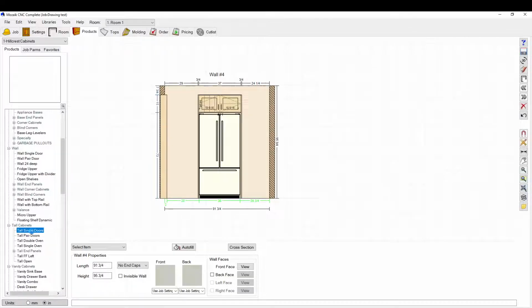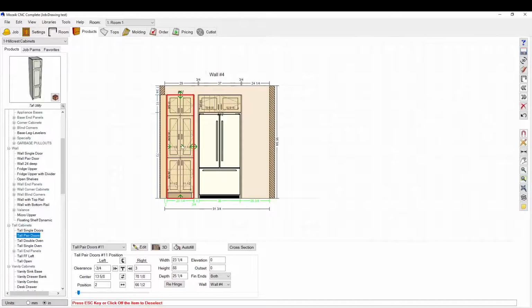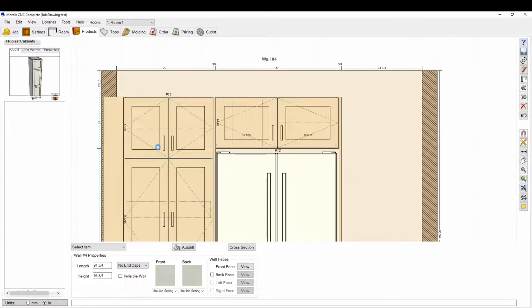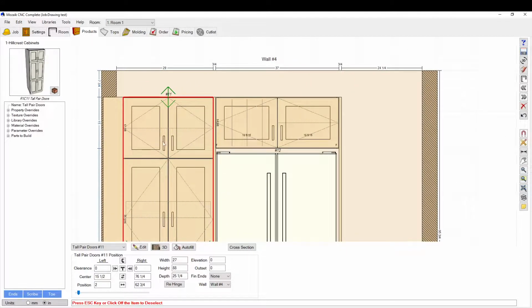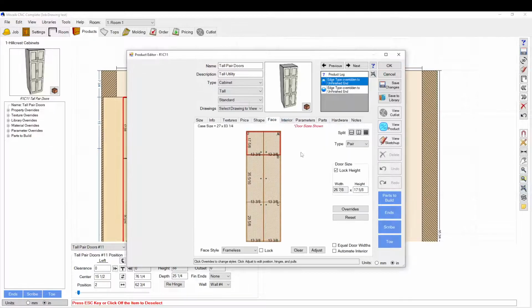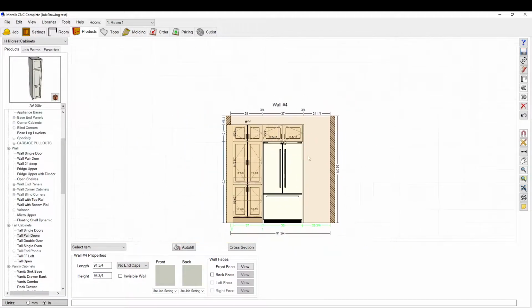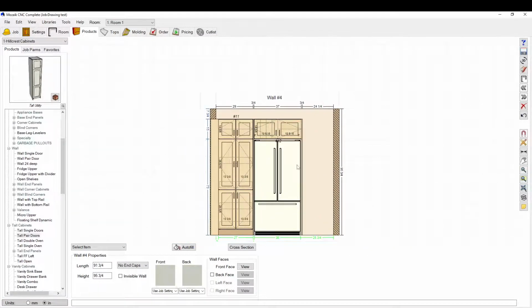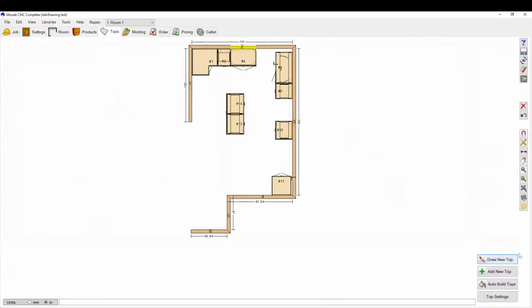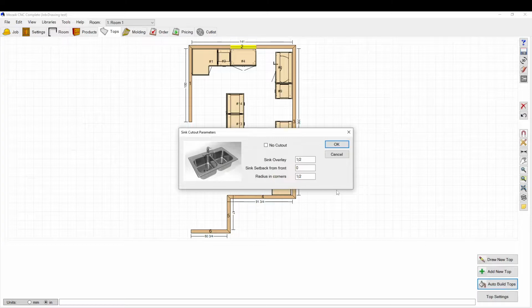And then I'm going to add a tall cabinet, and I'll do pair doors. Okay, and then the last thing I'll usually do is line up these two doors here. And that's basically it. Once you get that set up, then you can go into the Tops tab, Auto Build Tops.